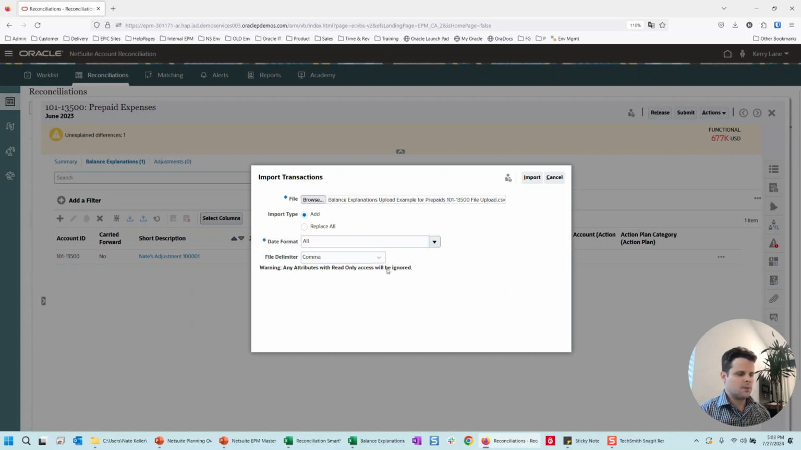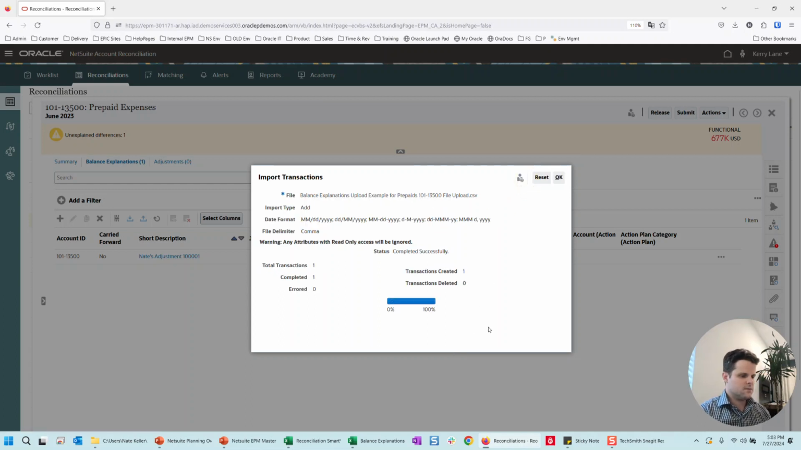And when this is uploading, it's performing and validating all the data and selections that you've entered in the columns in that file. As I mentioned, there might be different date formats you're using, so it's important to select the date, as well as you might be using different delimiters, as I had mentioned. So there we go. We can see that we've imported, and we have a completion of one, and one transaction created.